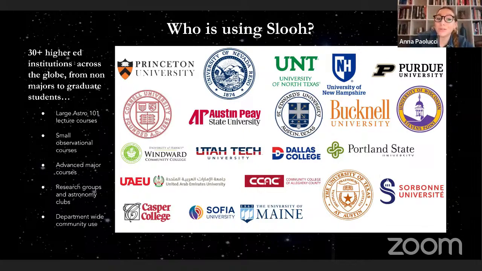Purdue University also does a K through 12 outreach program to engage younger students over the weekends. So this is just to show you there's a ton of settings in the higher ed space that Slooh can fit into and add to and expand.